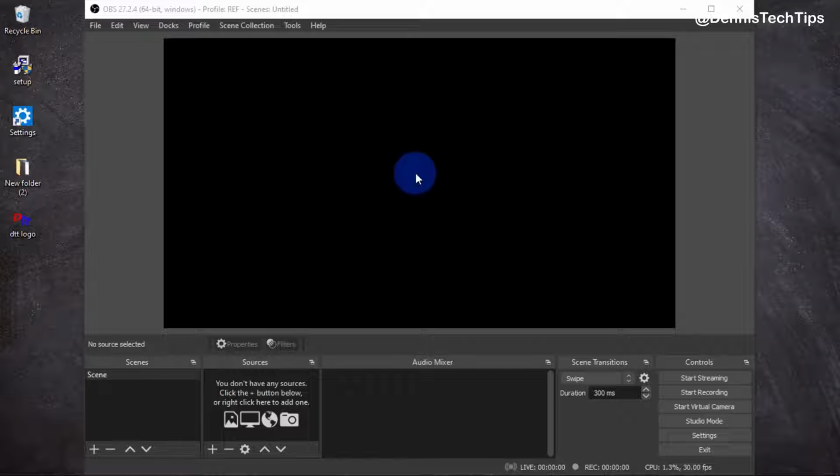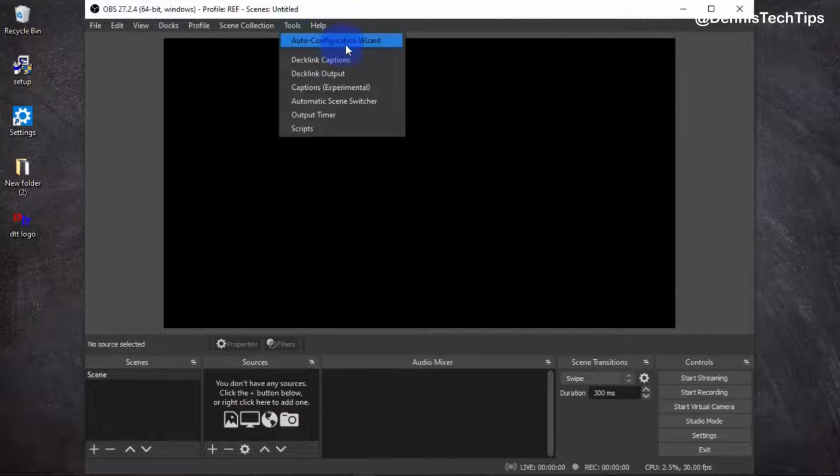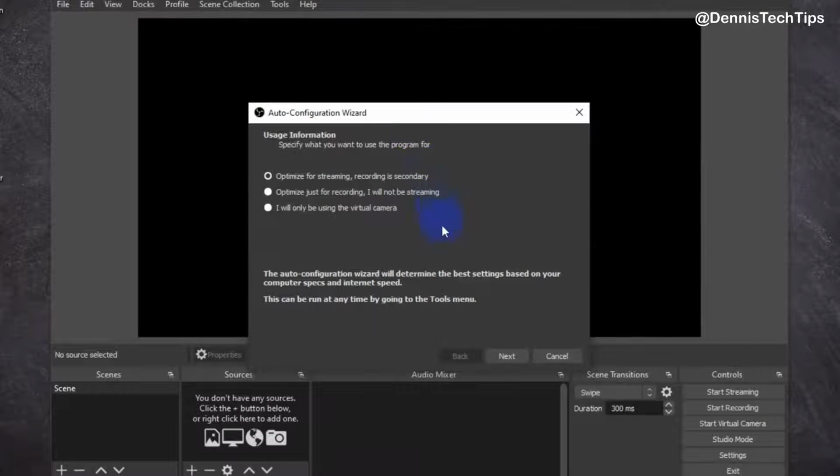To get started with OBS, head over to the Tools menu and then click on the Auto Configuration Wizard. Right here, I need to specify what I want to use OBS for. Whether I want to use it for streaming, for recording, or maybe I want to use it as a virtual camera. When you select streaming, it is going to need you to select the service you want to stream on, and it will also help you to determine your bitrate.